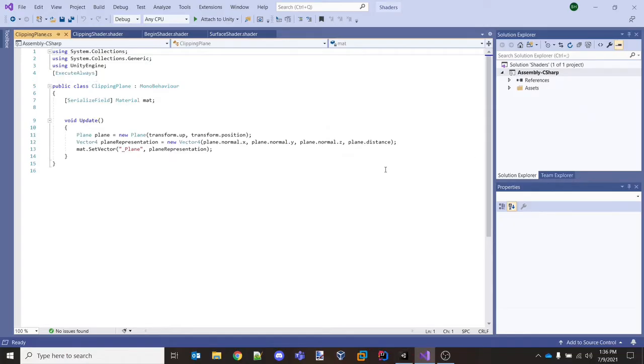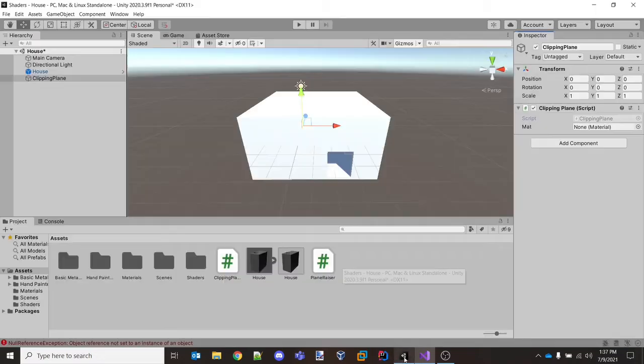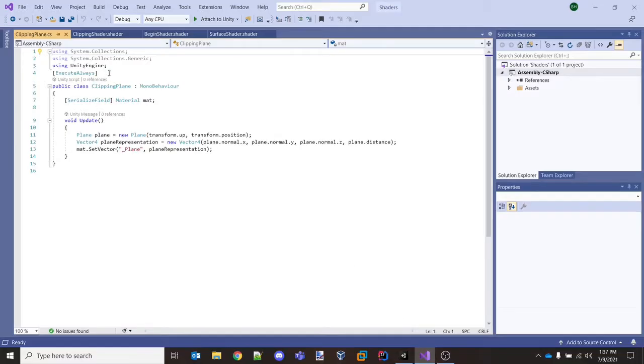So let me open it up and tell you what's going on. Execute always is nice. Most of the time when we run scripts on our objects in the game, they only work while we're running the game, so when we're pressing play. Execute always means it also runs in the editor, and we want that specifically for this so that we can tell where our clipping plane is.